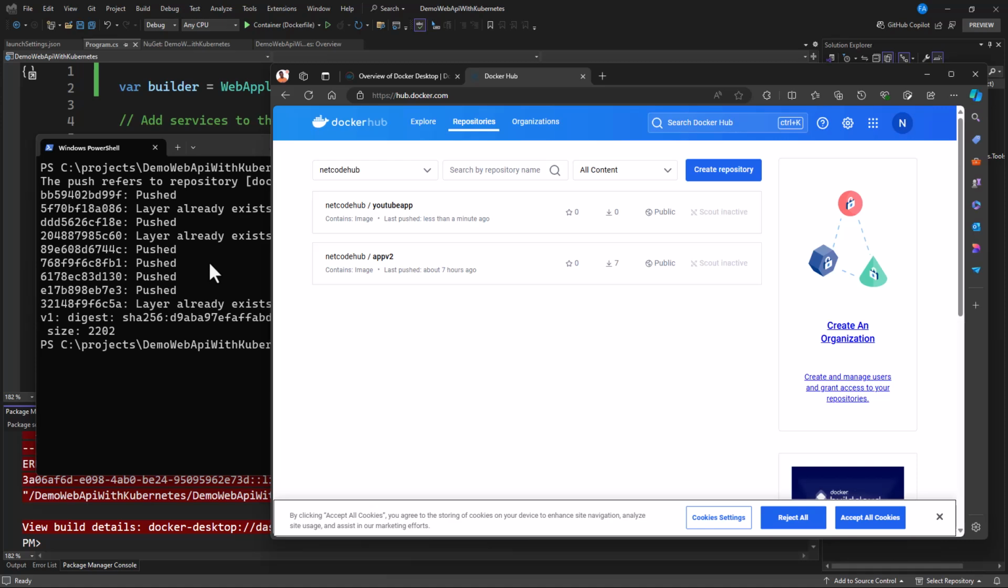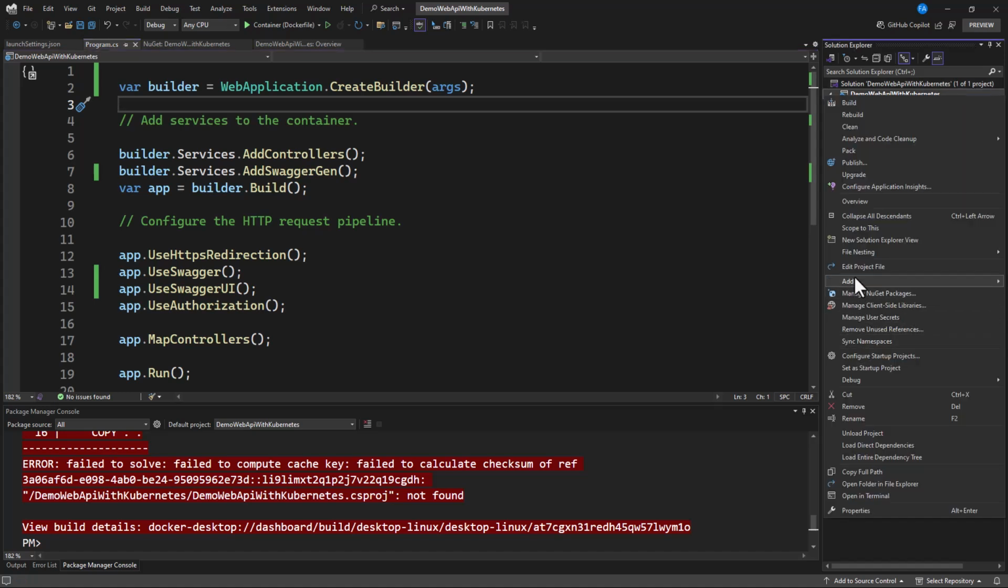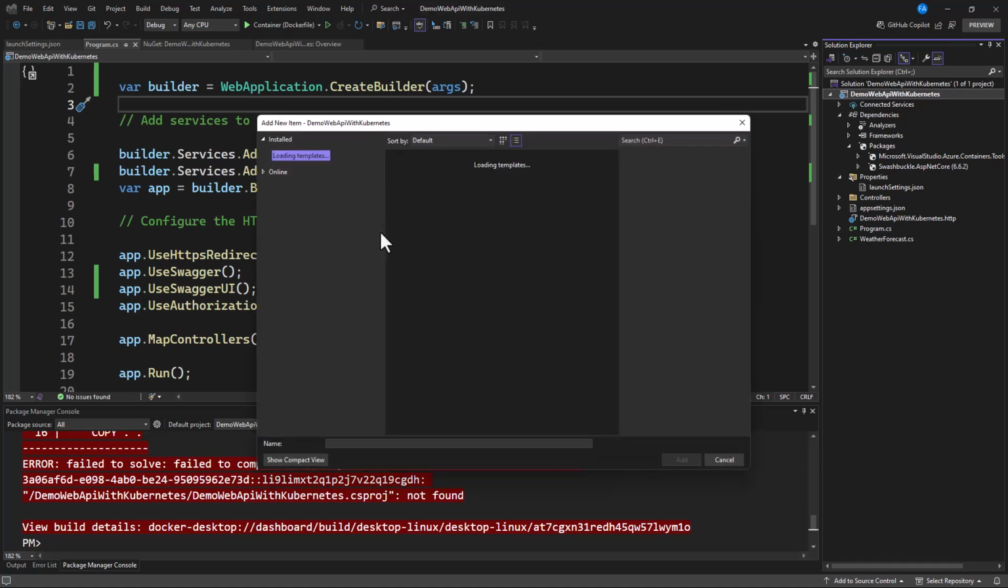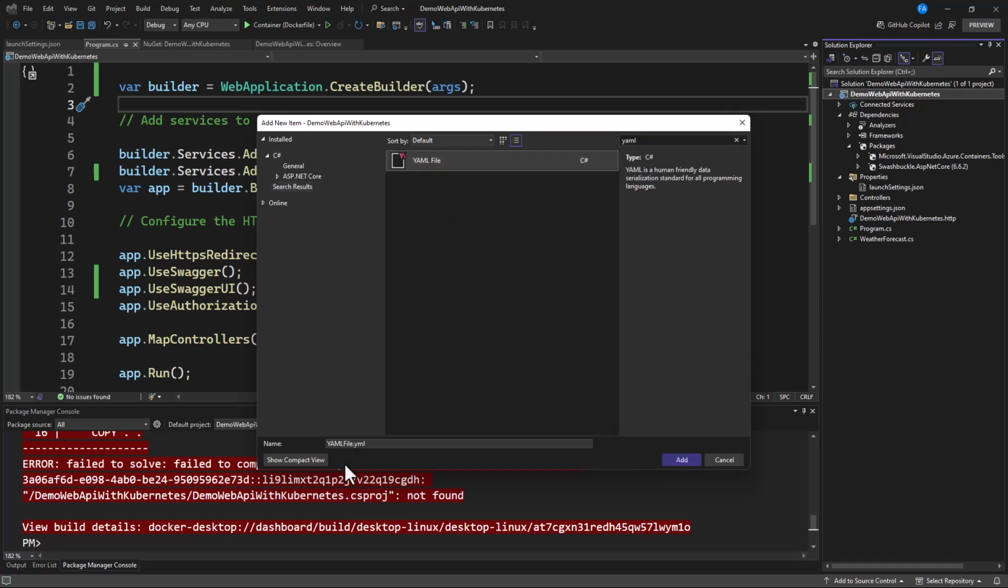So let's go to our project again, and in here we're going to create a file. Right click on the project, go to Add, New Item. Now we're going to search for YAML, so we need to choose this. And now the name that we're going to give is deployment.